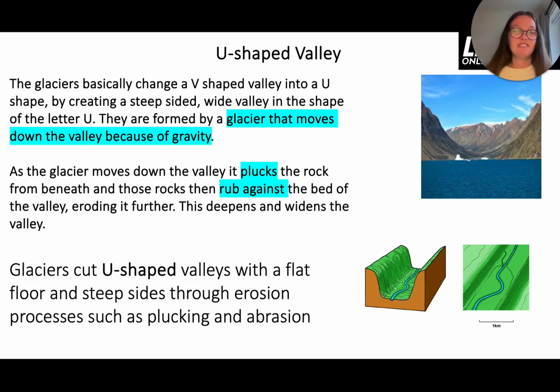As the glacier moves down the valley, it plucks rock from underneath, so we thought about plucking and abrasion last time. It plucks rock from underneath and rubs against the valley, eroding it further. So we've got our plucking and we've got abrasion. This deepens, so down, and widens, to the side of the valley. Glaciers cut U-shaped valleys with a flat floor and steep sides through the erosional processes of plucking and abrasion. So this is your first landform. Pause the video and fill in your table.